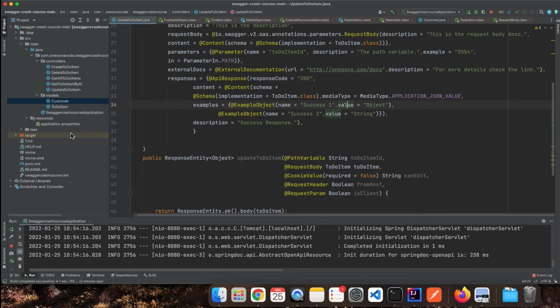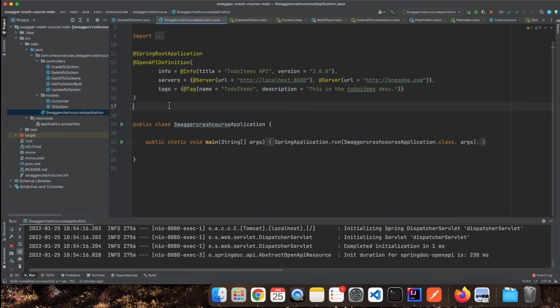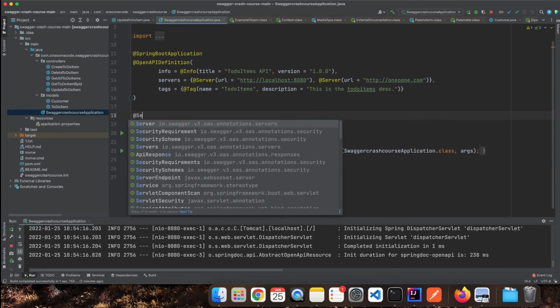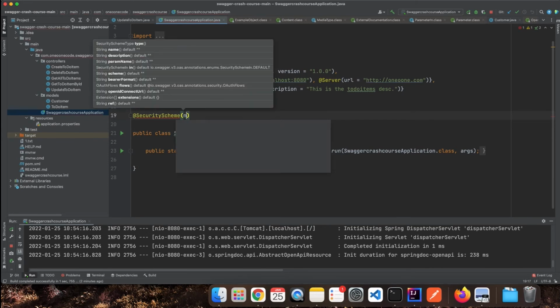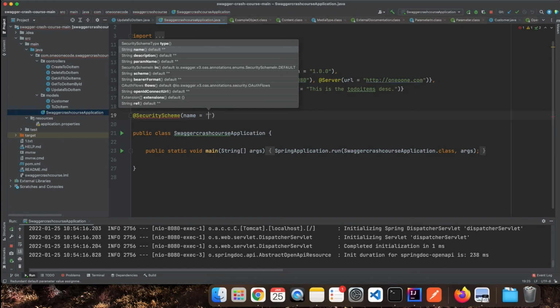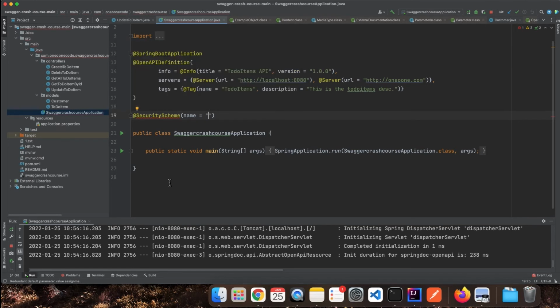To describe this more, let's start by going to the main class, and we want to define a security scheme. So we use @SecurityScheme. Inside the security scheme, we will have first the name. You can choose whatever name you want, but choose something that describes which one you use. In my case here, I'm going to use the bearer token authentication system with JWT. So I'm going to name it here bearerJWT. As I said, you can name it whatever you want. This is required. Now we have the name for the scheme.